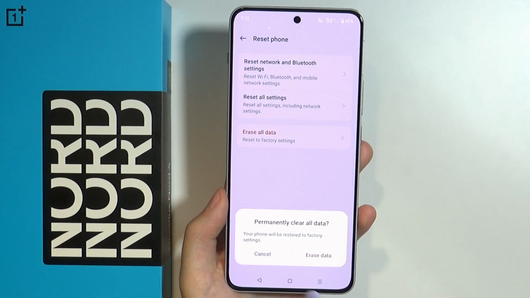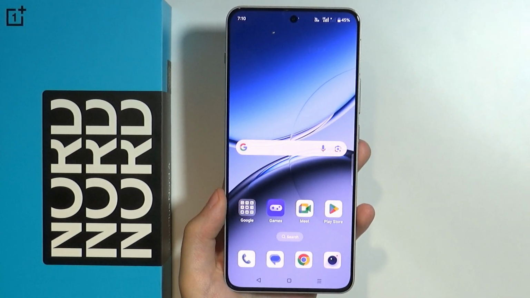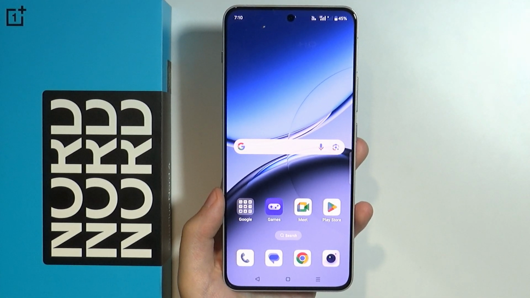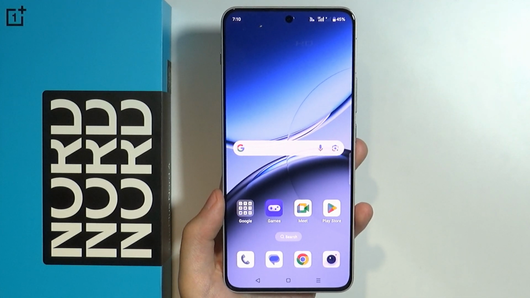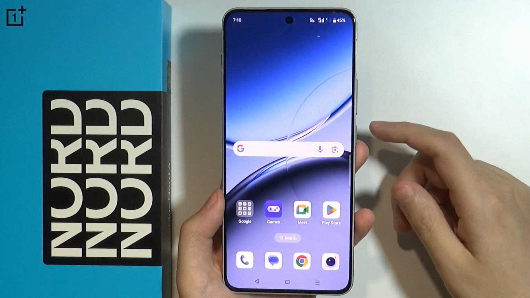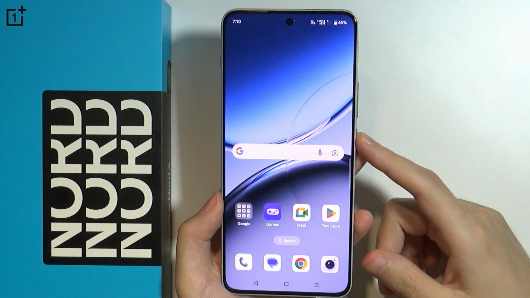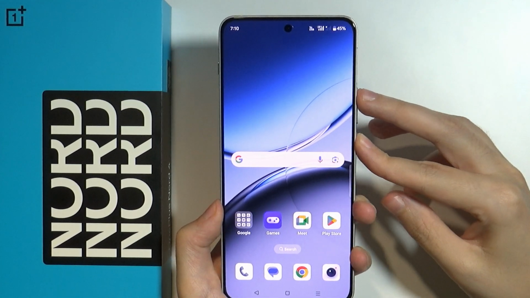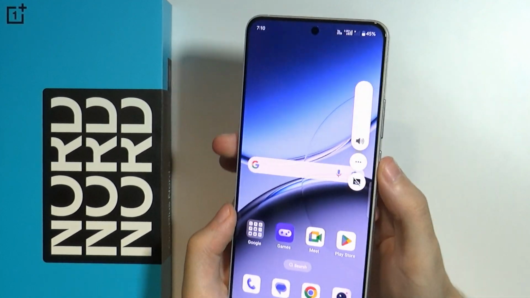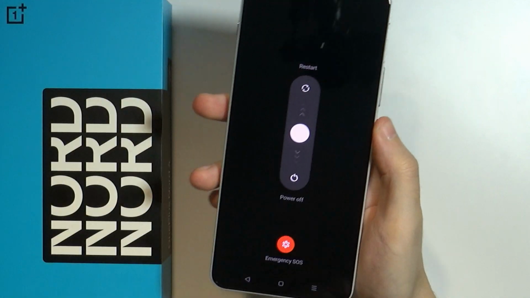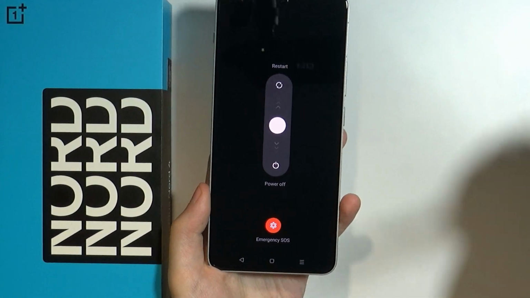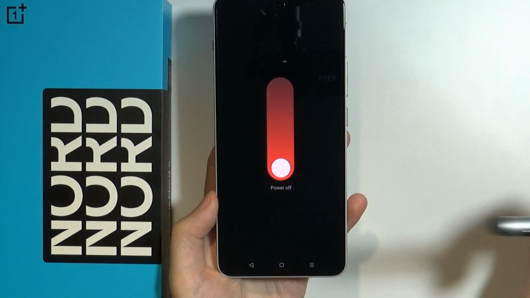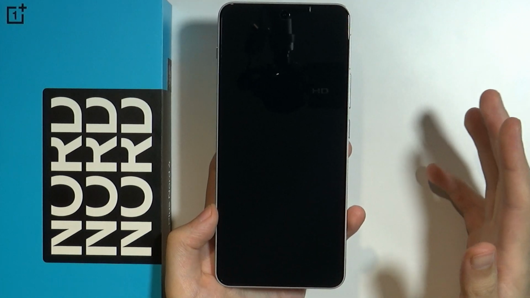Now another way to perform the factory reset to erase everything from the phone and start all over again is by using the recovery mode. And in order to do that, we need to press the power button and volume up button in order to open the power menu. There we go. And we need to power off our device first. So let's power it off. Let's wait for the device to turn off.